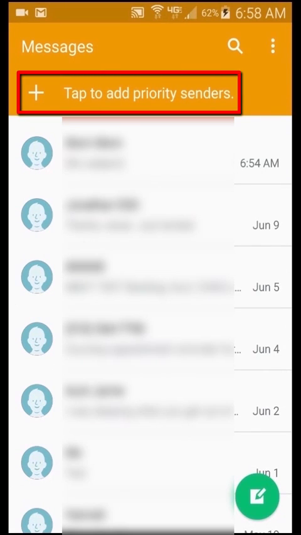Priority Senders. At the top of the screen, under the Search and Menu buttons, is the button that says Tap to add priority senders. Priority senders are used to mark your favorite contacts. You can then get to the text conversation with those favorite contacts with just a touch instead of having to scroll and search. To add a priority sender, touch the Tap to add priority senders button.